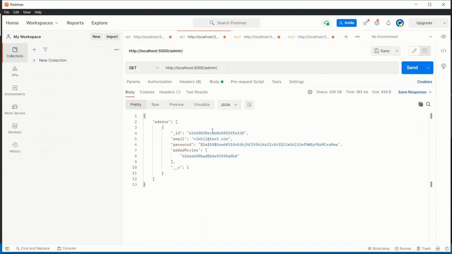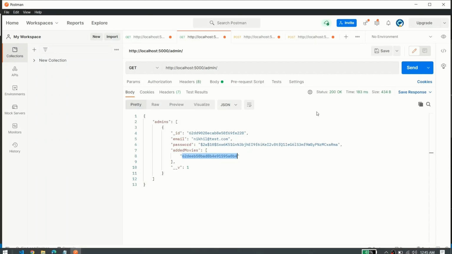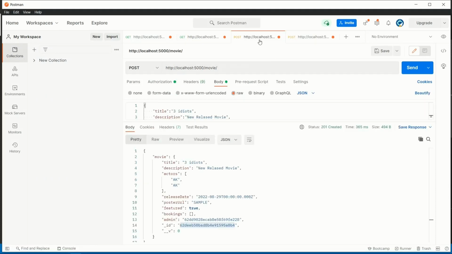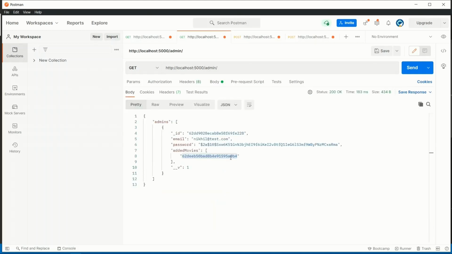And now you can see we got one admin, and inside that admin array, in the added movies we have something. So we have the ID of that movie that we have just stored. If we now move on to the post request, there you can see we have 3 Idiots, and we have the same ID of that movie that we have just created. In the end we have the 0b4, and here as well in the end we have the 0b4. It means that the relation between both admin and the movies is working perfectly fine.